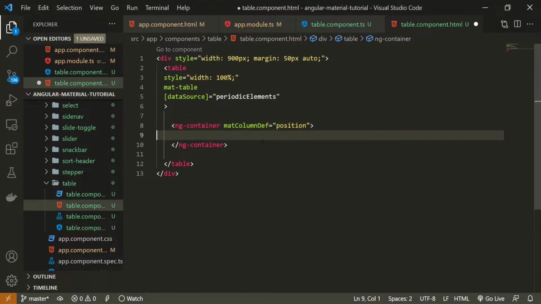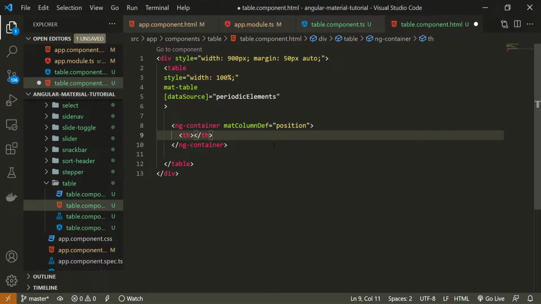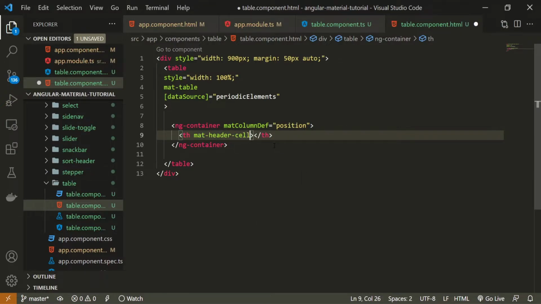So copy this here and paste position into this definition of a column. Next, the column itself will have a heading and also the data inside. So what I can do is create the table heading, and here I can also pass multiple attributes. For example, I can pass mat-header-cell to present that this heading will be the heading of a cell of this column.